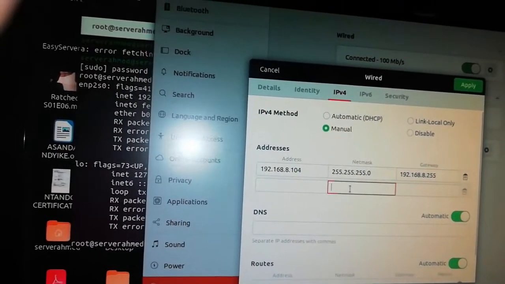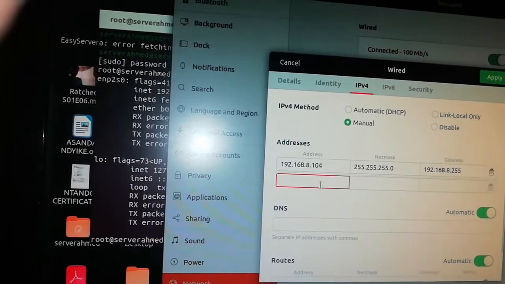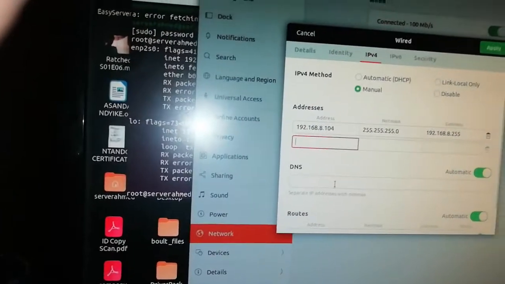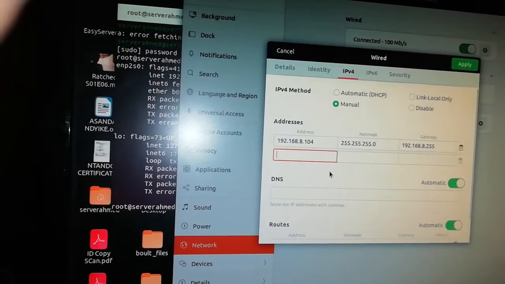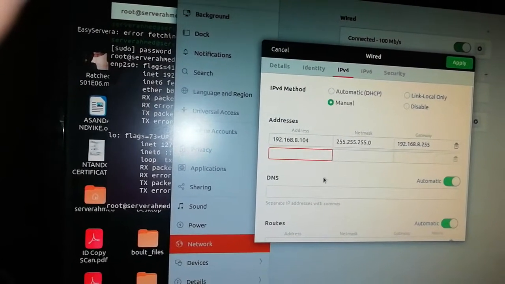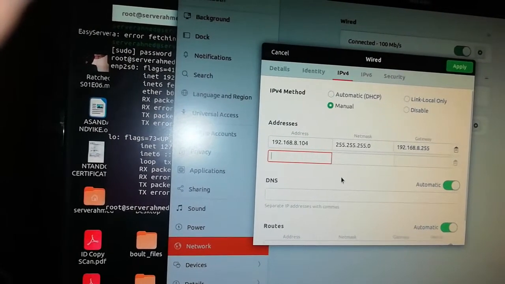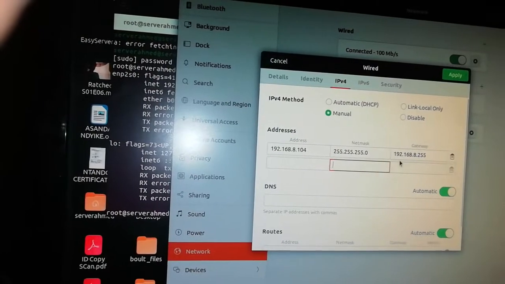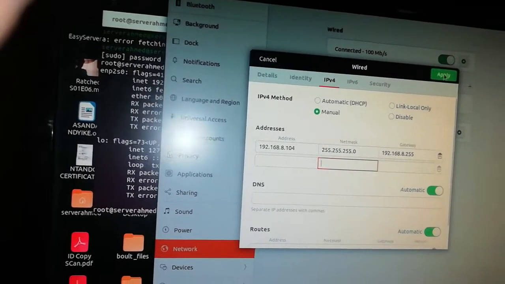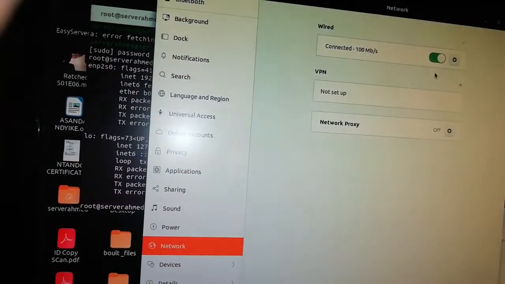Okay, that's fine. So now what we do here, since that is fine, the DNS, once we do that, then we're gonna click apply. You get me? So can we leave the DNS to automatic? If we want to, we can do that. I believe so. So let's say apply and see what's gonna happen.